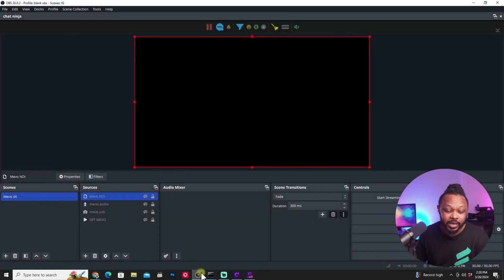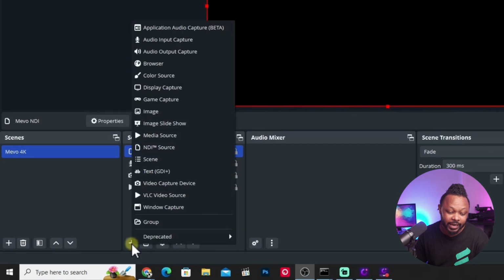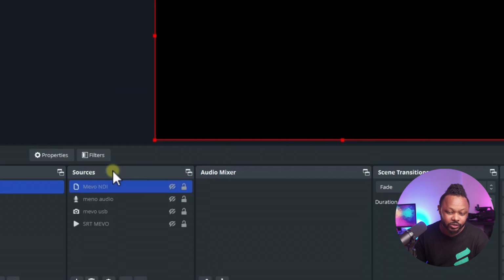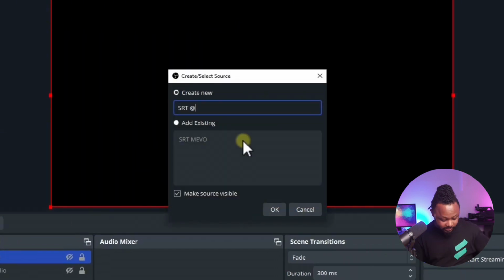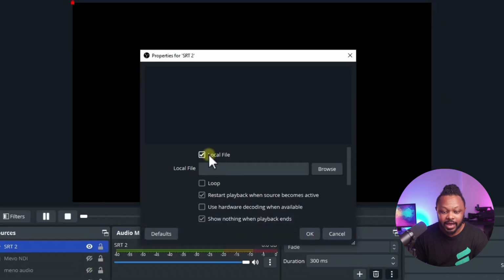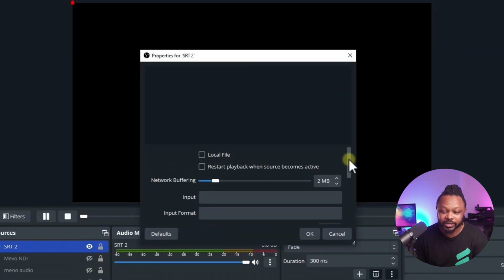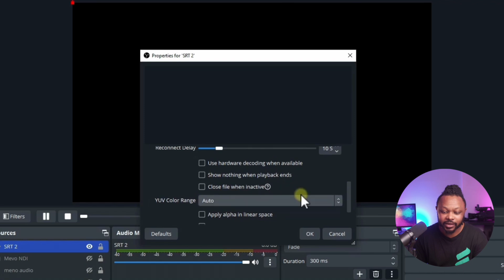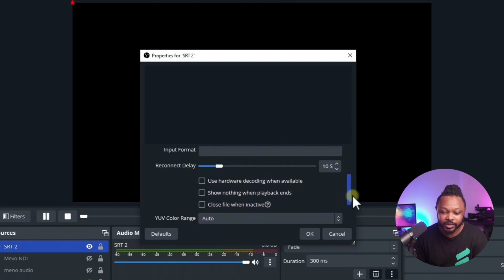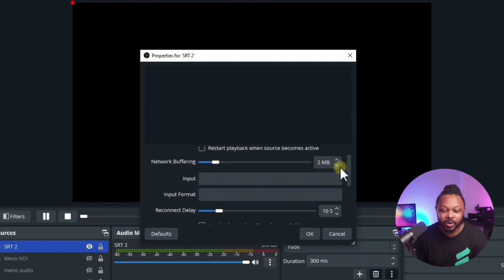Then we go to OBS, and I'm going to add a new scene. I'll click the plus. I already have the scene added, but what you need to do is add the scene, hit the plus sign, and then go to media source. I'm going to name it SRT2 and hit OK. Now uncheck everything. Okay, uncheck everything.